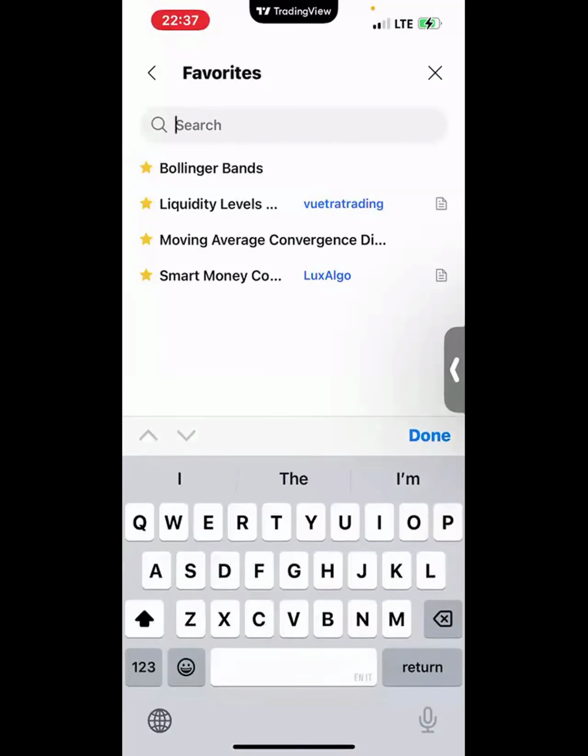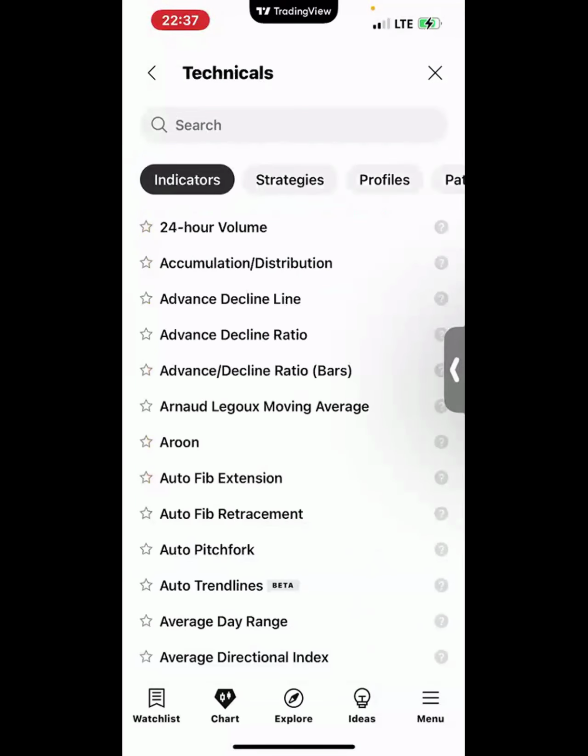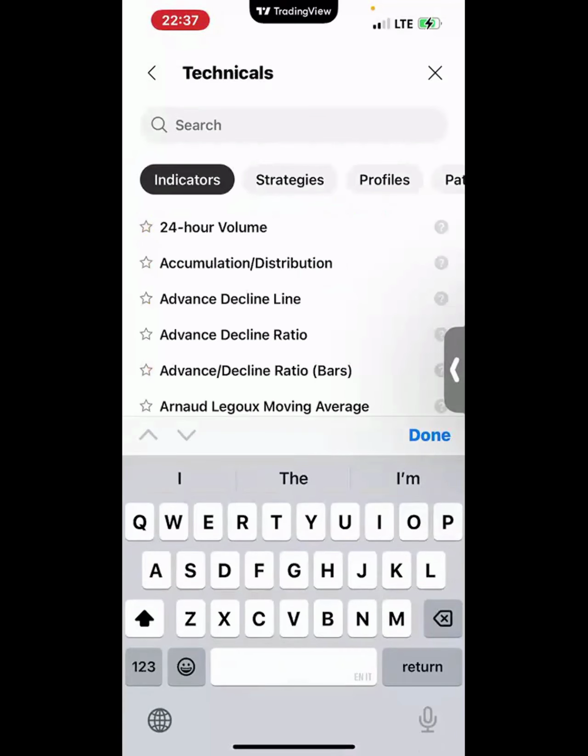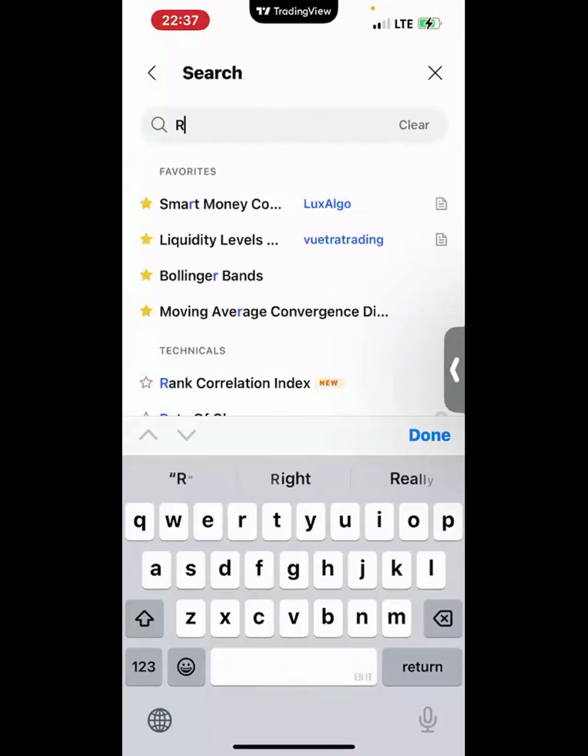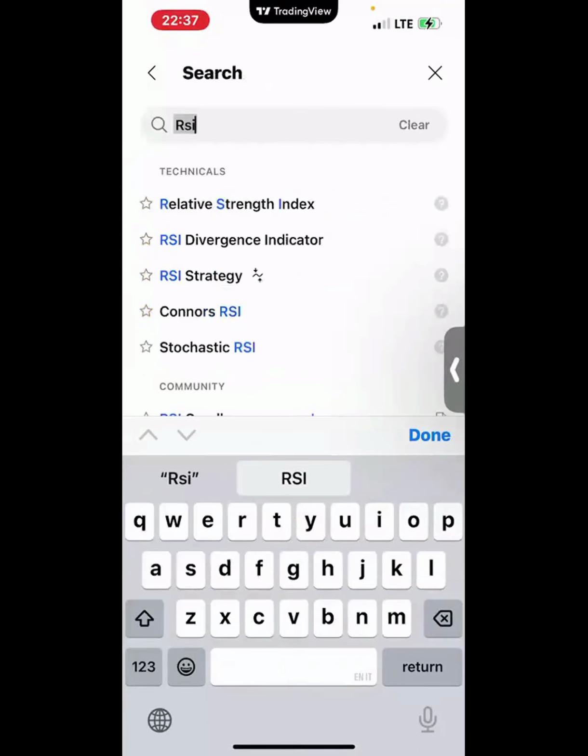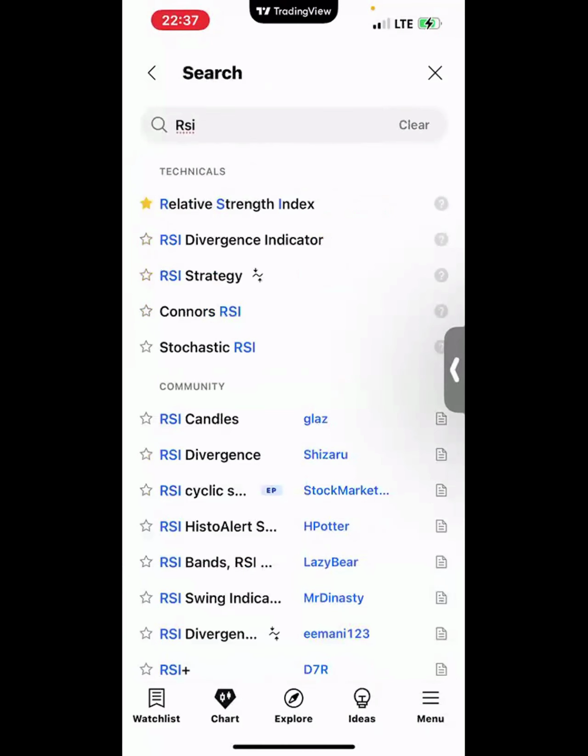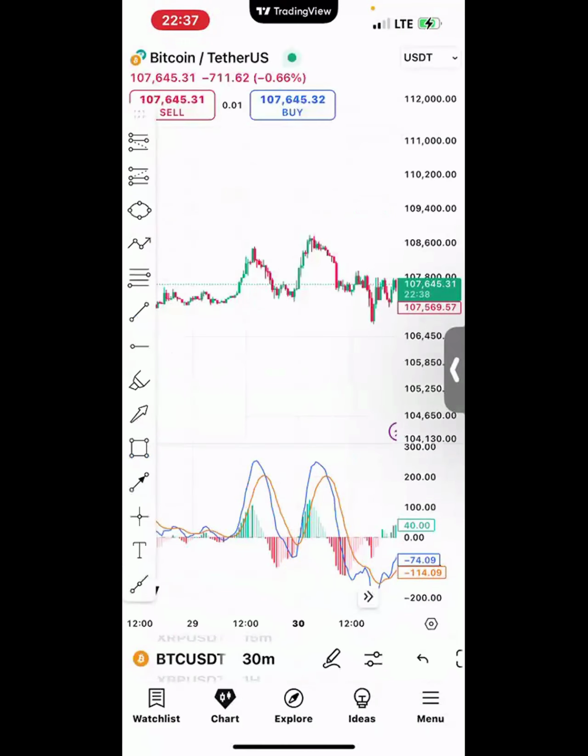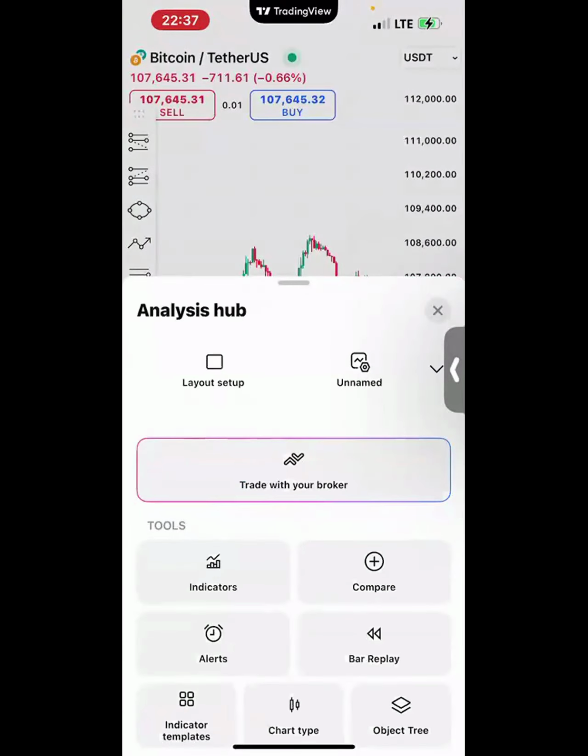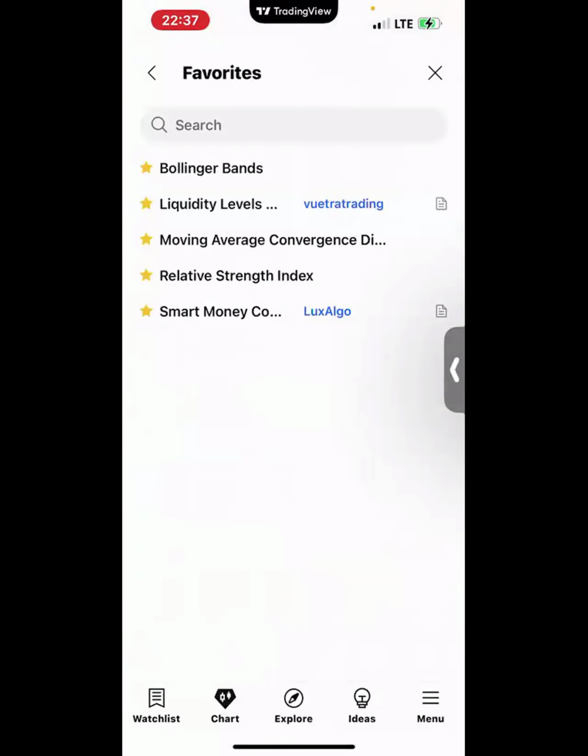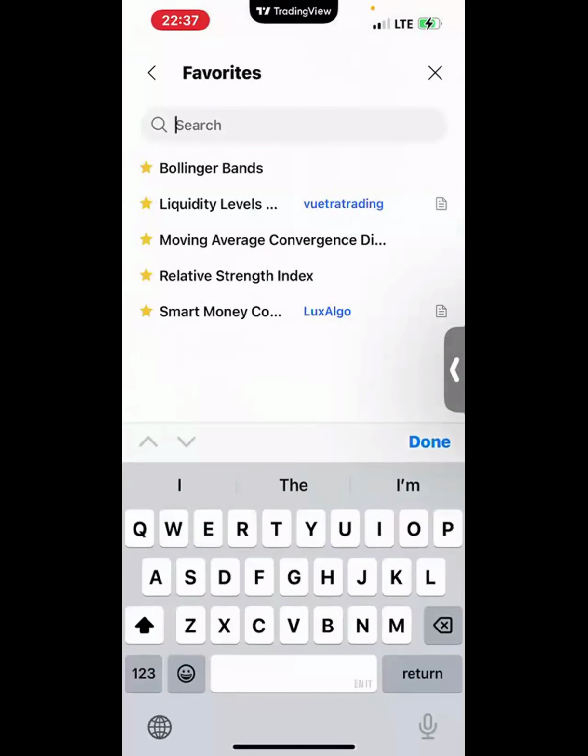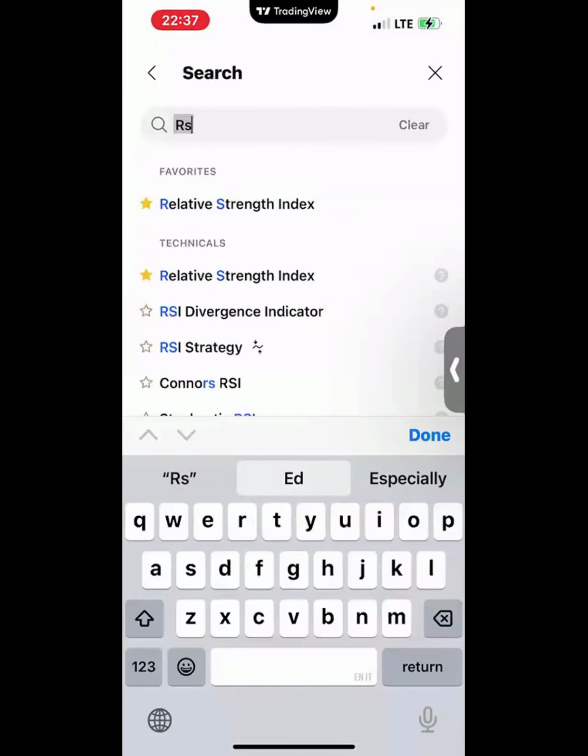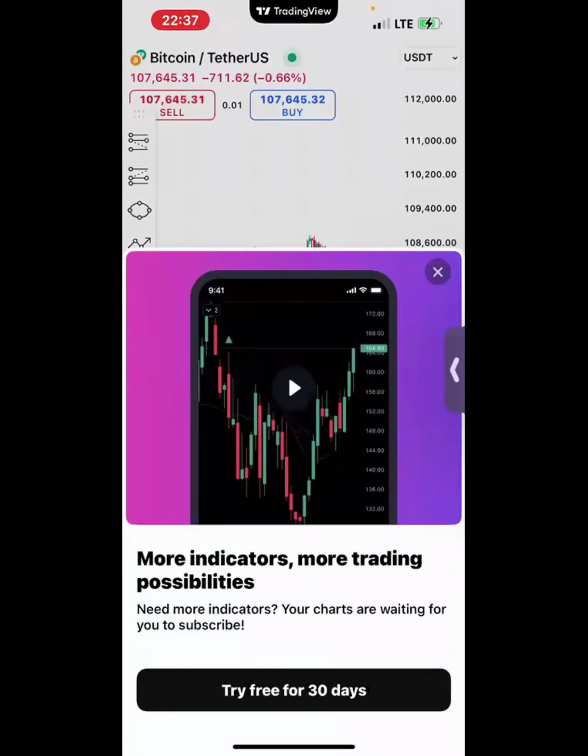So now if I go back to my indicators and I want to put my RSI, I just have to type RSI and it will bring out my relative strength index. So I can favorite that as well. I think I didn't add it, so I'll just click on here, go back to indicators, and write my RSI, which is my relative strength index. I click on it, and voila.